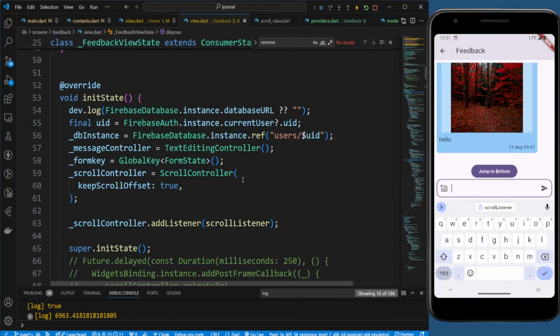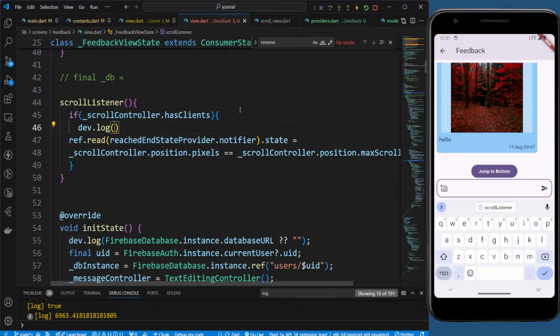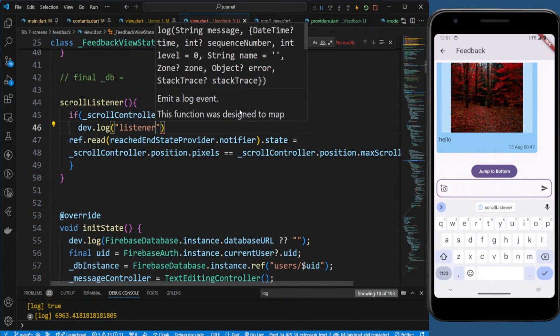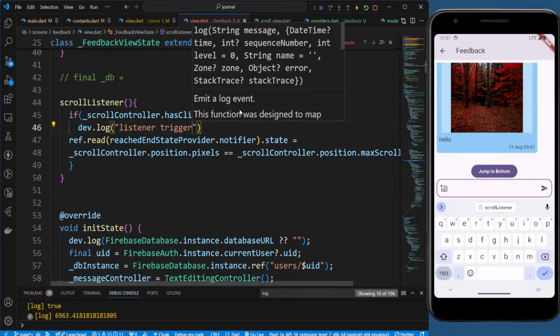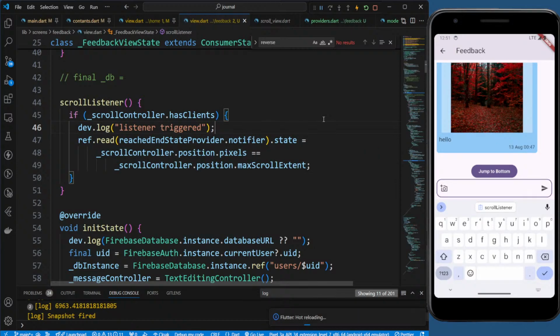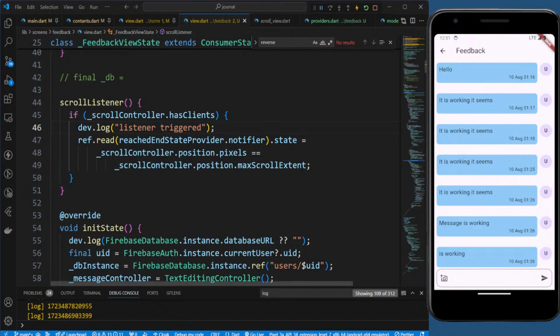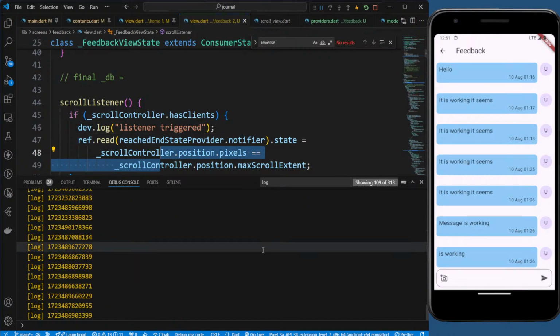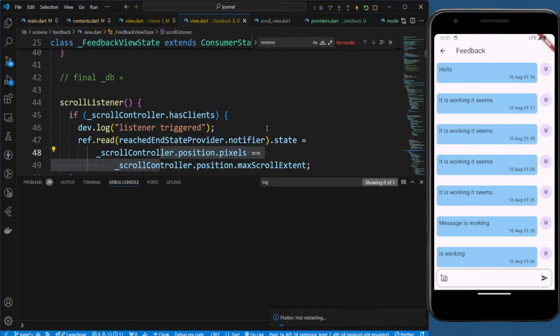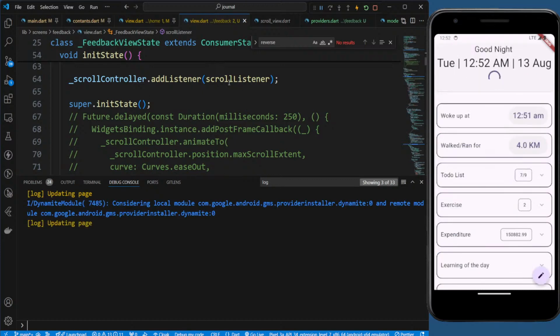Okay, and here let's put some dev log to see if we get something. Dev.log listener triggered, something like this. Let's restart. So what I'm expecting is if there's any change, then this listener, this closure, will get called. But yeah, I'm not so sure of it. Let's see.